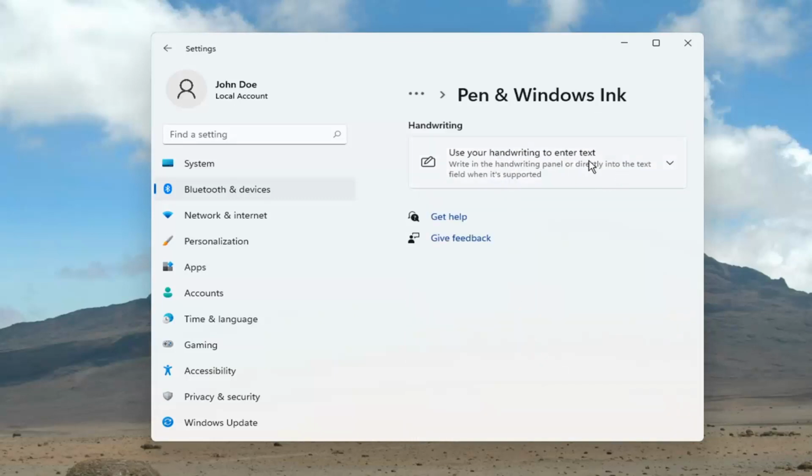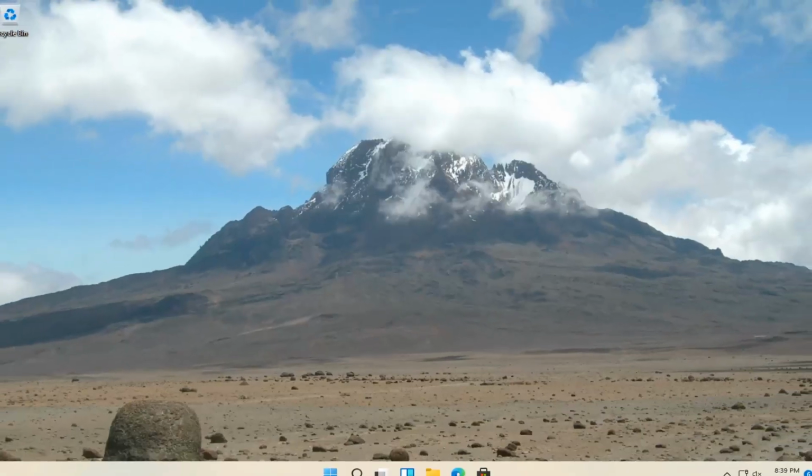And then where it says use your handwriting to enter text, click the drop down. And there should be a font in here. You can expand that and then select a font from this list. And that's pretty much all you have to do. So pretty straightforward process, guys.